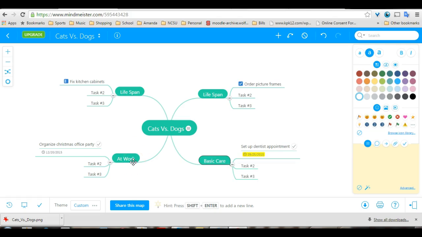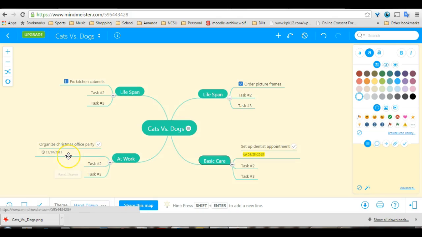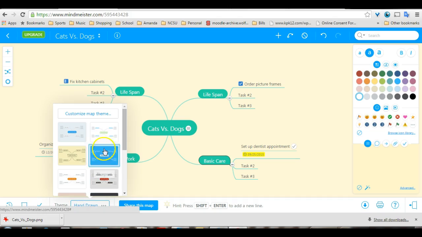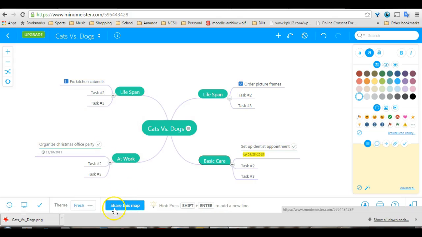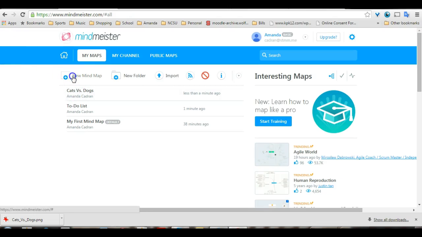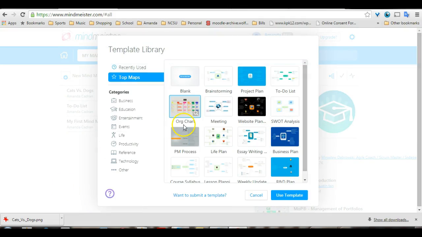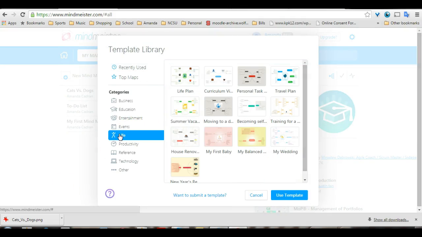So something that's nice about the templates is it gives you a chance to go with one that's already been created. Now, there are some ways that you can customize the theme. Okay, so there's hand-drawn themes, all different types of themes that are available. And you can always click the back arrow, create a new mind map, or browse the templates library and find one that works for you.